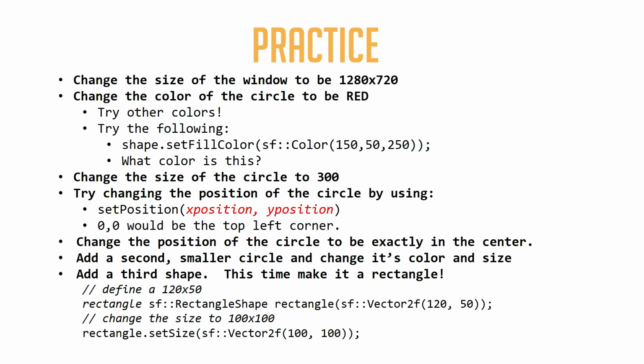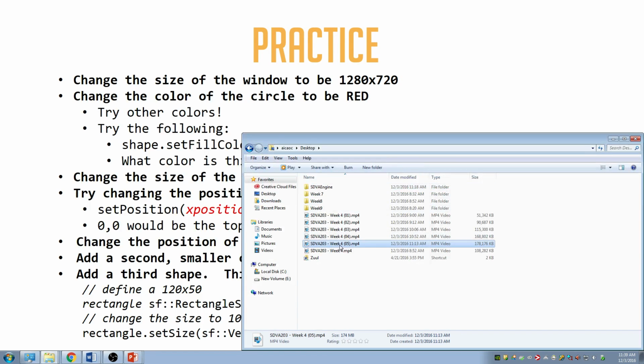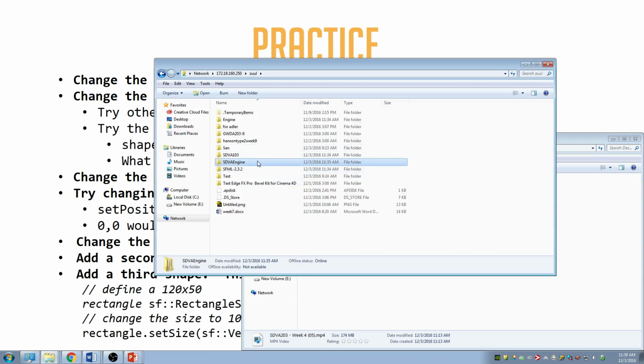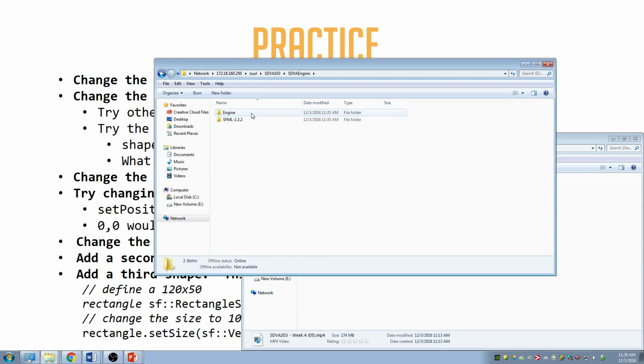I'm going to grab the one off the SDVA folder. There's actually another one. If you go into SDVA103, try grabbing that.